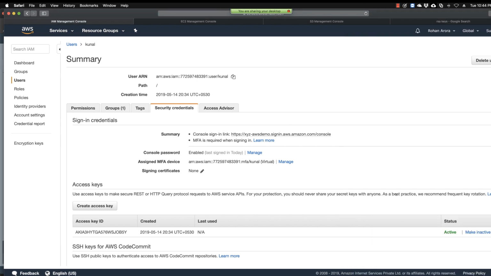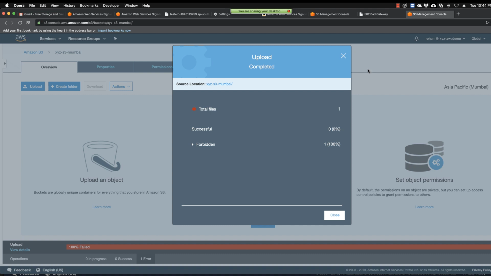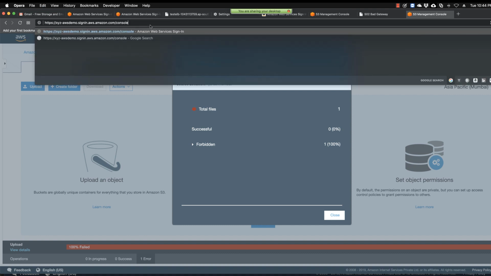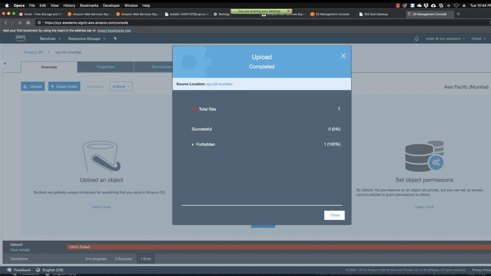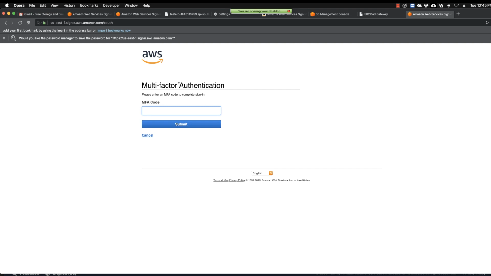Okay. So let's log in on behalf of Kunal and see how things work for him. So I go to the dashboard, copy this link, and go to the other browser. I paste this link and try to log in on behalf of Kunal. Let's do that. I type in Kunal's username and the password, and immediately it will ask for the MFA code.